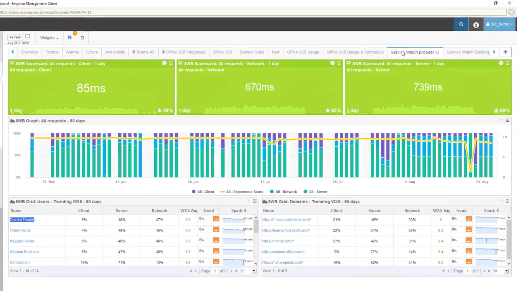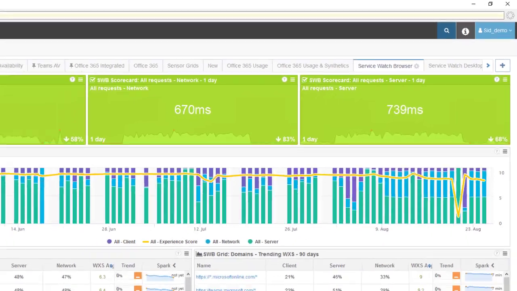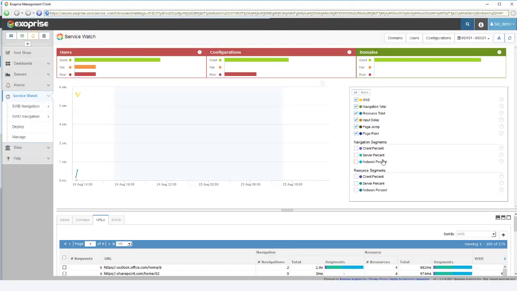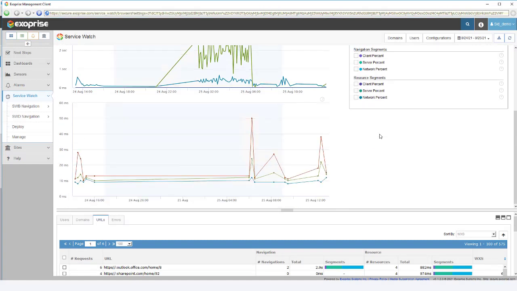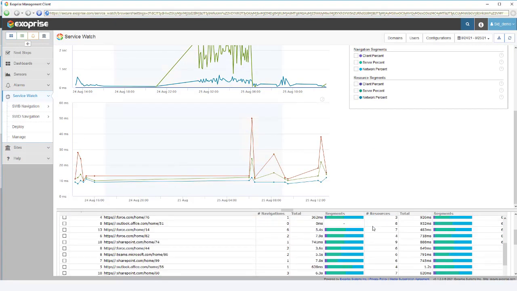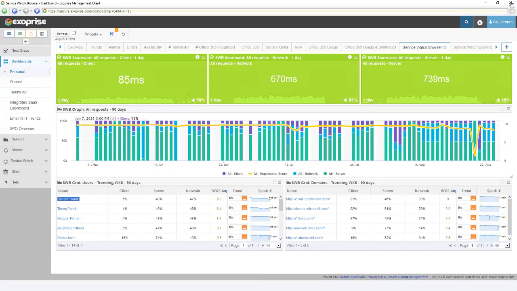While the web login sensor is a synthetic test, the Exoprise Service Watch browser and the Service Watch desktop provide IT with real user monitoring visibility into SaaS performance. After creating URL or domain extensions in the Service Watch browser, IT can monitor the web experience of multiple users and websites using the experience score. Service Watch browser tracks transaction performance across client, network, and server levels to identify the bottlenecks.